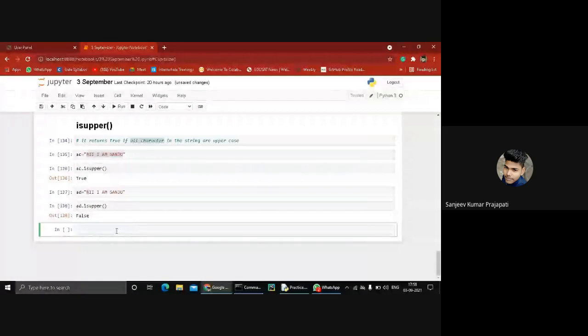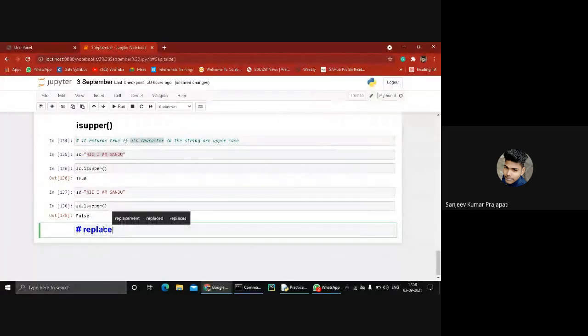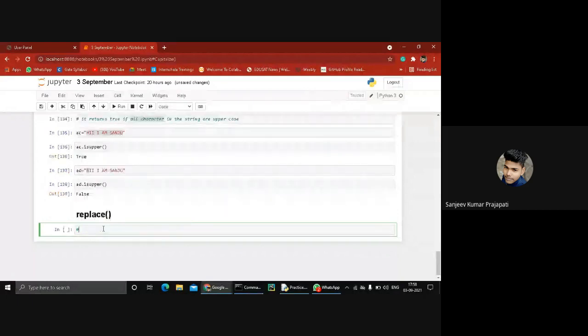So the next function is replace. The replace method replaces a specified phrase with another specified phrase.